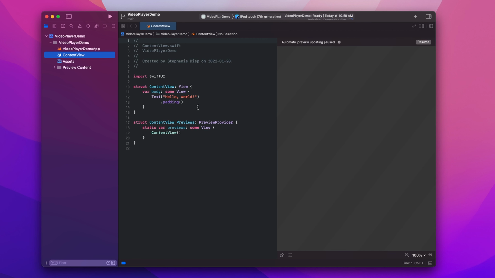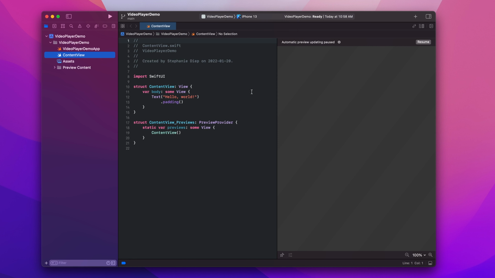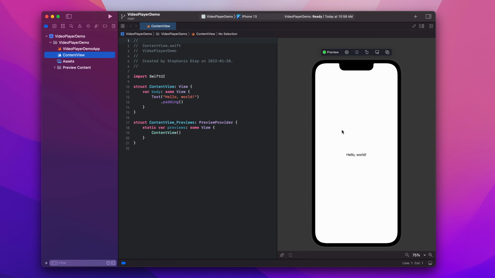Once our project has been created, the first thing I like to do is to close this panel, and at the top, we'll change our simulator to iPhone 13. Then I will resume my preview to make sure that everything works. Once you see the simulator with the Hello World text on the screen, that means that everything is perfect.